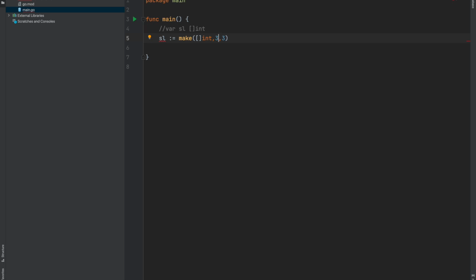So if I declare the capacity as 3, that means all 3 will have some default values inside the slice. Since this is an integer, it will fall back to 0. In Go, each and every data type has a default value by itself. And now we have declared this slice using the make function.